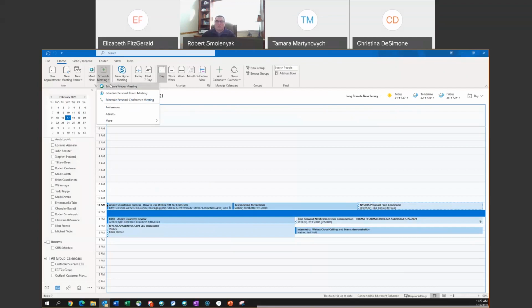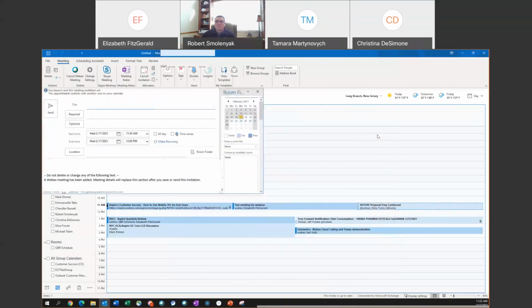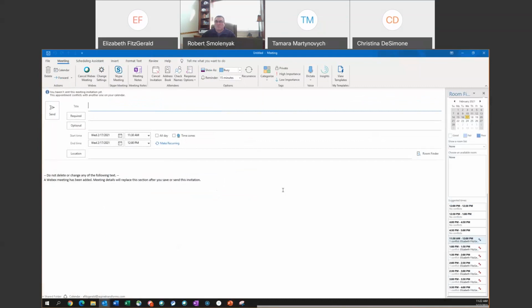So here I can schedule a WebEx meeting, a personal room meeting, or what's called a personal conference meeting. And personal conference meeting is really just a conference call. For today's purpose, we're going to go through the two main ways, and that's WebEx meeting and personal room meeting. So I can click schedule WebEx meeting. And it brings me, sorry, it's opening up another screen here. It brings me into here for scheduling.